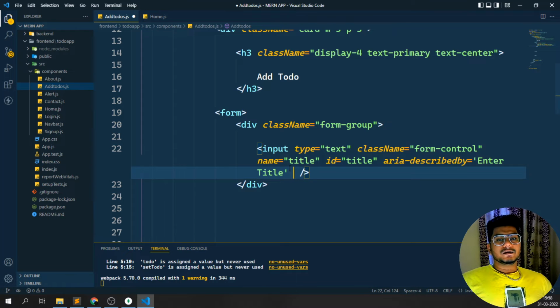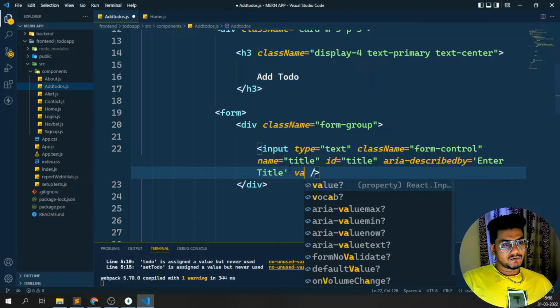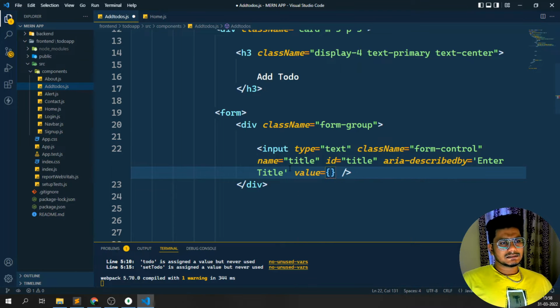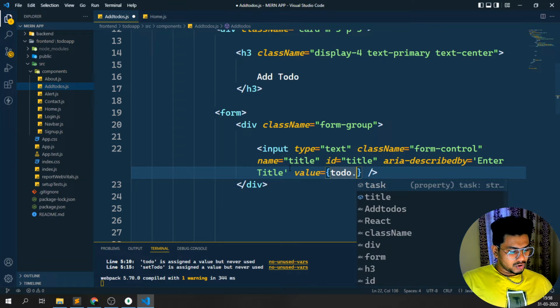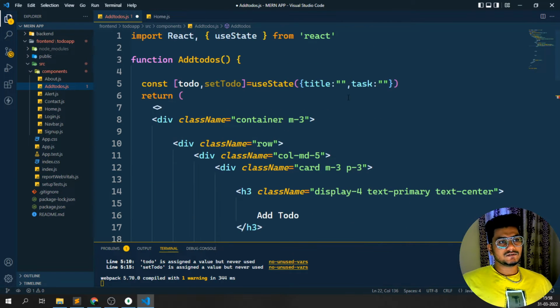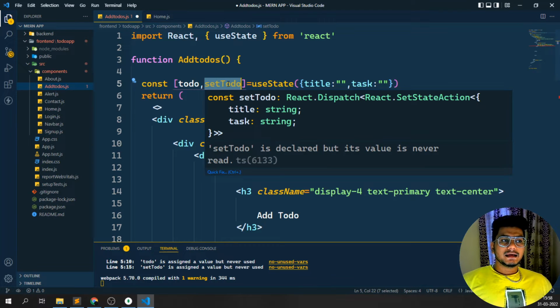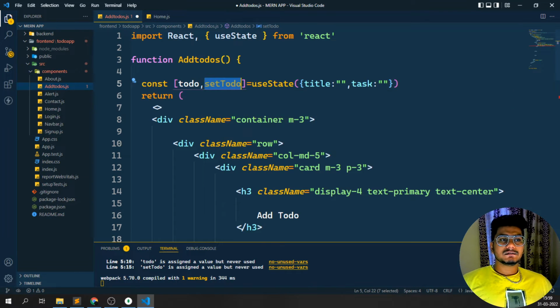What else can I have here? So we have the value. I need to give the value for it. So it will be the value of todo dot, todo dot name here. We have set the todo. The current todo will have the title as well as the task. If it's changed, I'll apply one onChange function. That onChange function will take this setTodo as a function and change the present value to whatever has been typed. The default will be the todo with empty values.